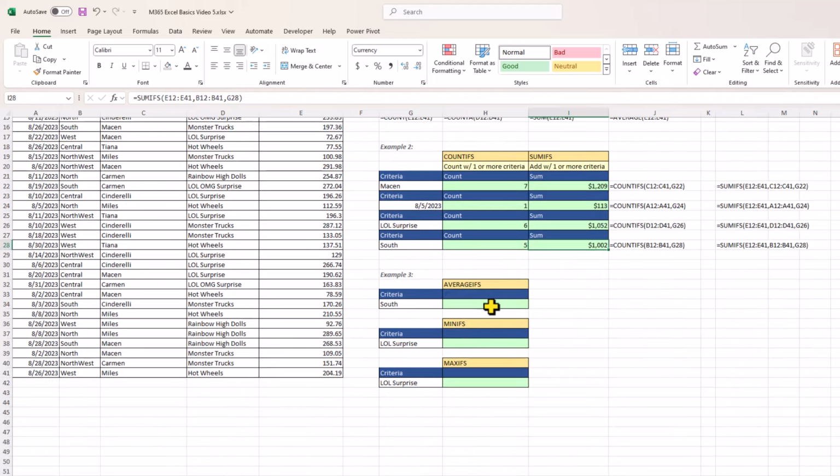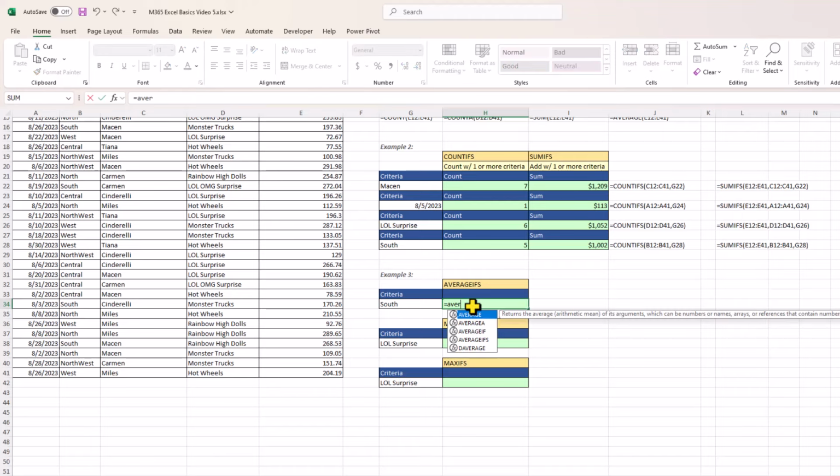Let's do example number 3, where we are calculating the AVERAGEIFS based on the South region, the MINIFS based on this product, LOL Surprise, and the MAXIFS based on the same product. So we'll do equals AVERAGEIFS. I will use my down arrow to select that function. I will use the tab key to select it. I like using the tab key to select the functions.